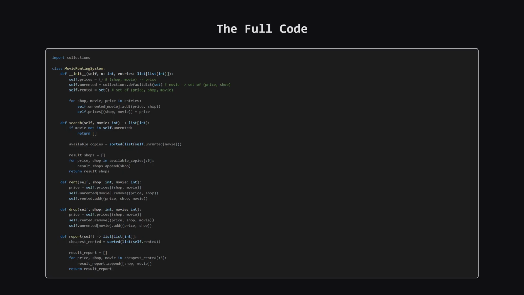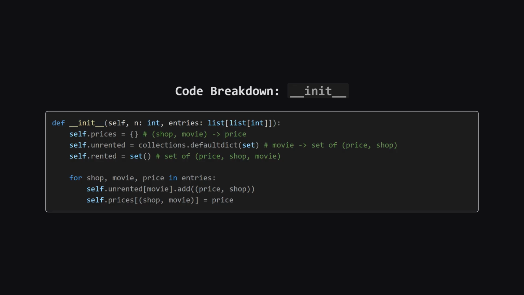Okay, here is the complete Python code implementing that strategy. You can see our three data structures being initialized at the top. Then each function carries out the logic we just discussed. Let's quickly walk through each part. First, the initializer.